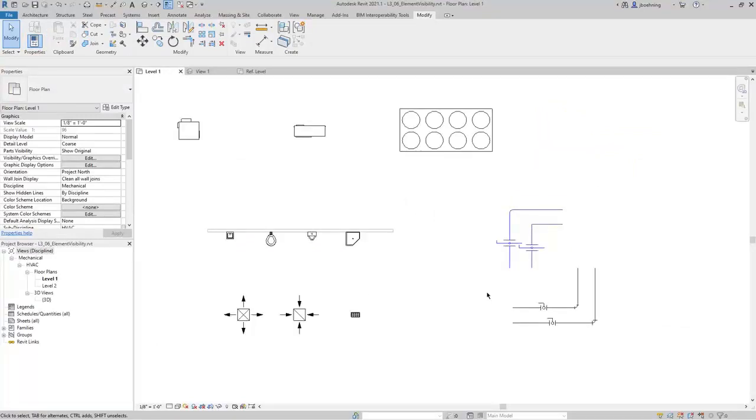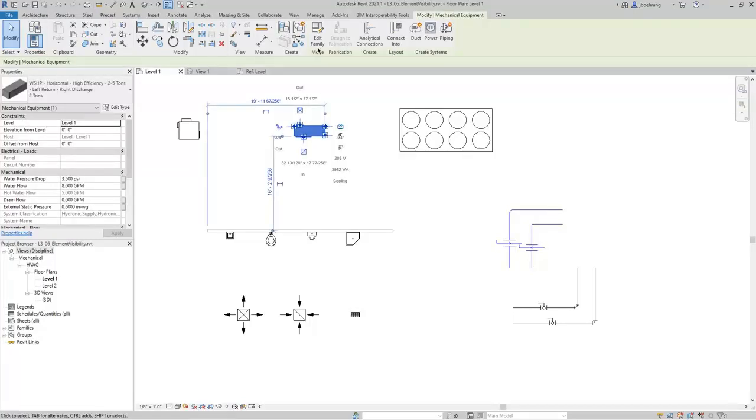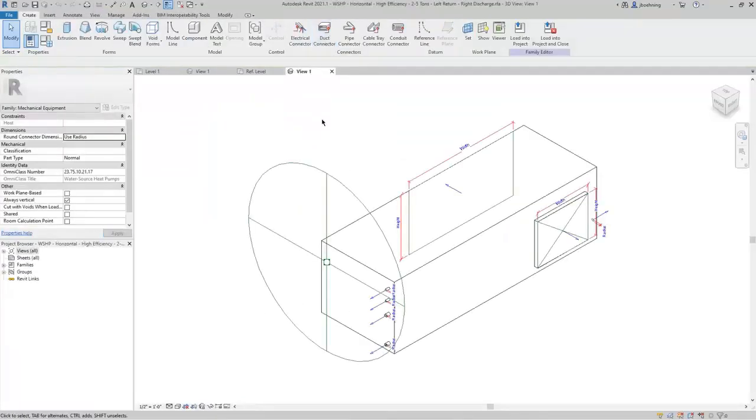In addition to controlling the visibility of family geometry, you can control the graphic display. Let's take a look at an example. I'll select the water source heat pump and then click Edit Family to open the family in the Family Editor. Let's say we want to create a clearance zone on this water source heat pump and have it appear differently.